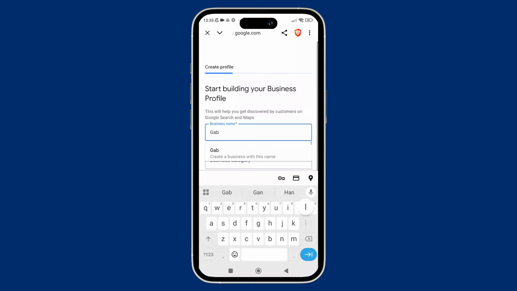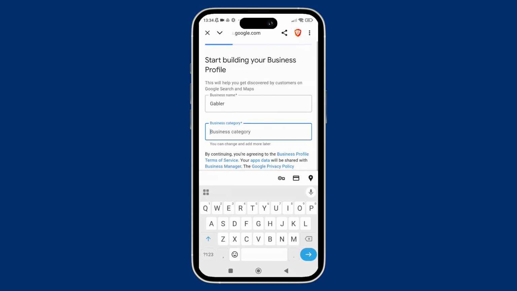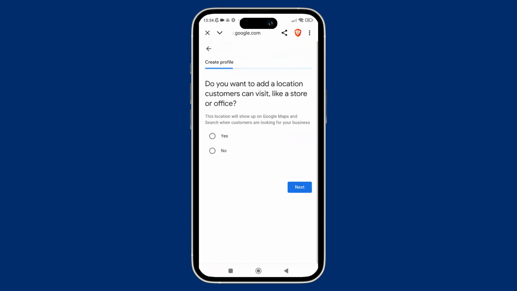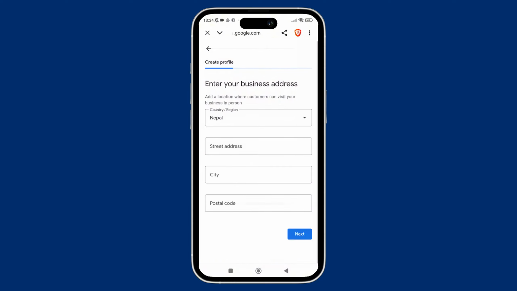Once you have entered the business name, you simply have to select the business category and tap on next. With that, you simply have to tap on next again. On the next page, you simply have to add the business address. You also have to add extra details as well, like opening hours, phone number, and website.